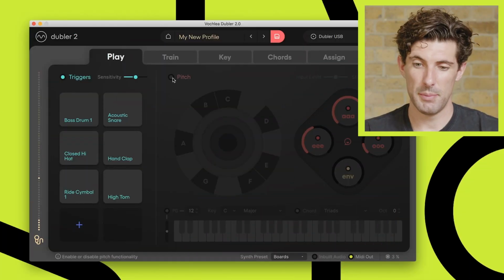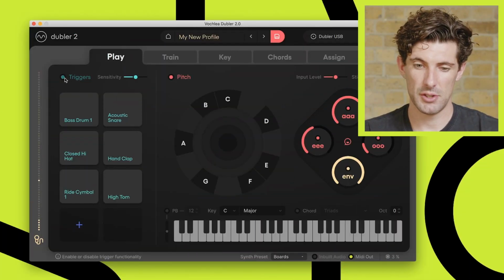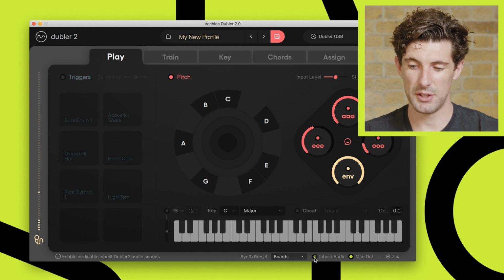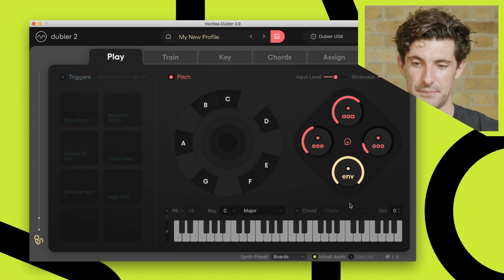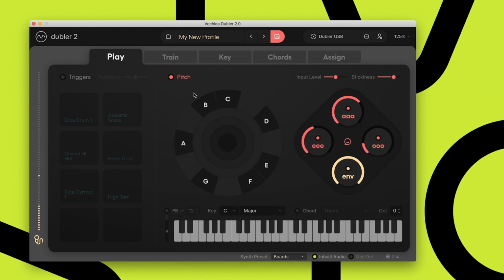So I'm going to go ahead and talk a little bit more about the pitch side. So I'll turn that back on and turn triggers off. I'm also going to switch back to the inbuilt audio and turn the MIDI out off just for now. So you can see on the pitch side there's quite a lot more going on.